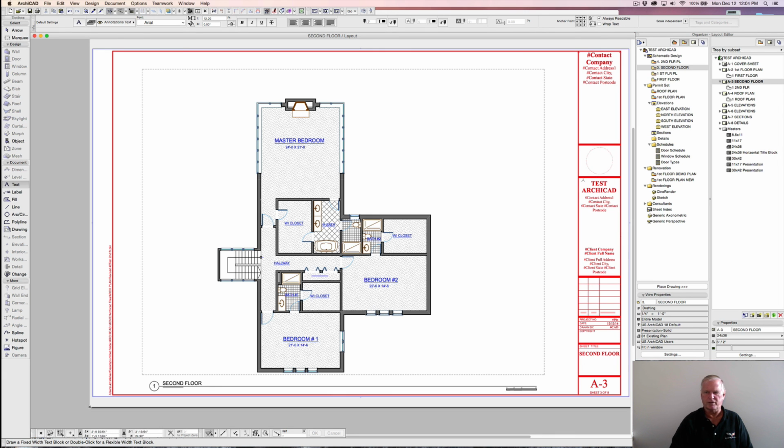You can see our test ARCHICAD. It's brought that in. We didn't make all the other changes yet as far as the template, but wanted to show you how we can get that second floor onto a sheet and get it out the door to our client.